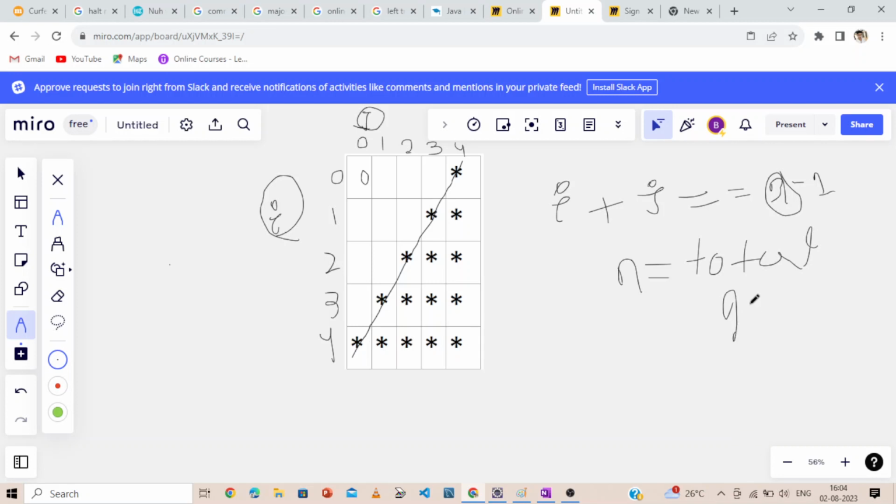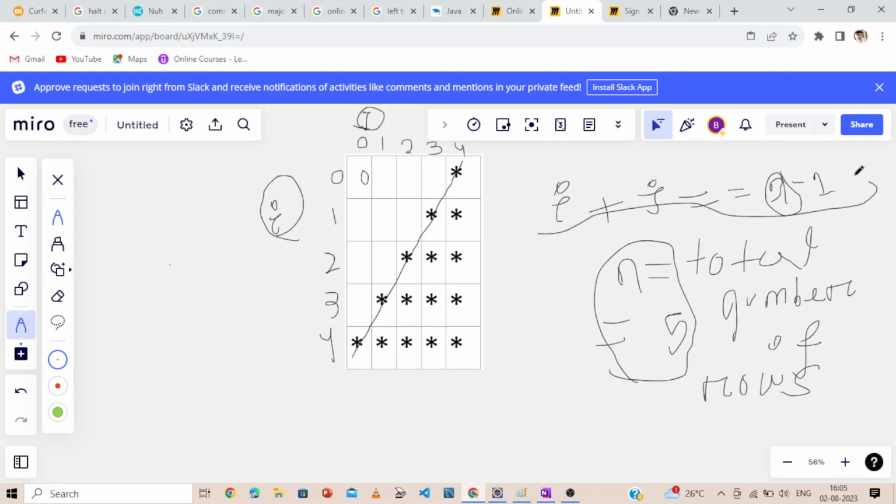Please excuse my writing, because I am writing using my mouse. That's why the letters are coming like this. N is nothing but the total number of rows. Here n is nothing but 5: 1 2 3 4 5. Let's check whether this condition is satisfied or not.